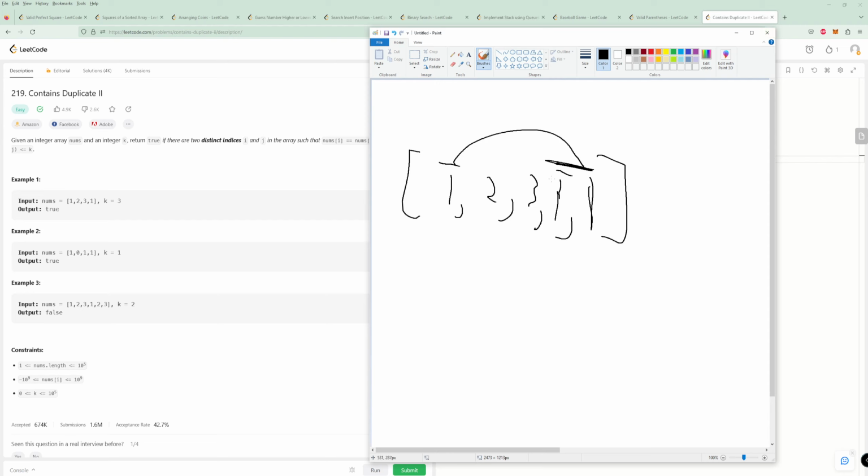So anytime we hit the same number, it's either going to be an output or we replace the location. We don't really care about this one after we find another one.